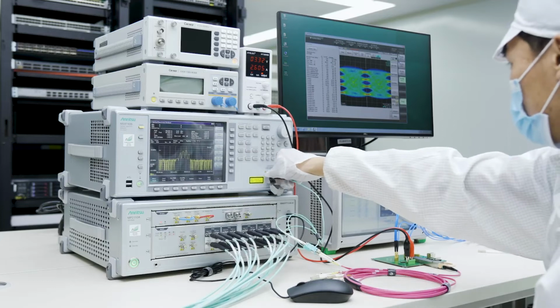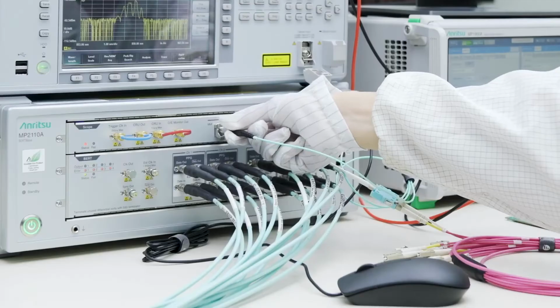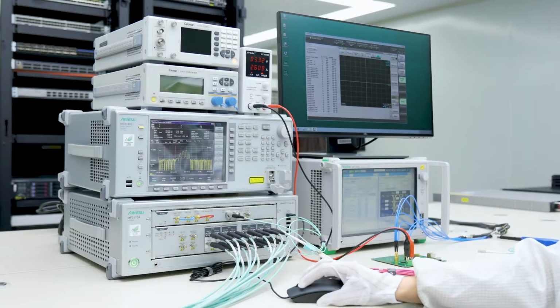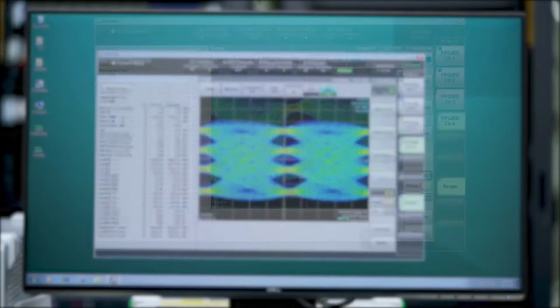For eye diagram test, the main test indicators are eye height and width. By checking them in the test result, users can tell if the signal linearity quality of the 400 gigabit transceiver is good or not.